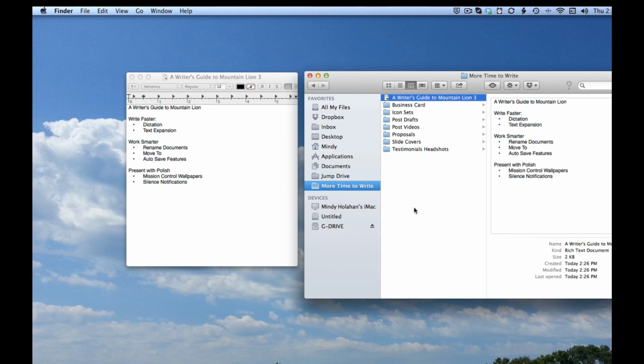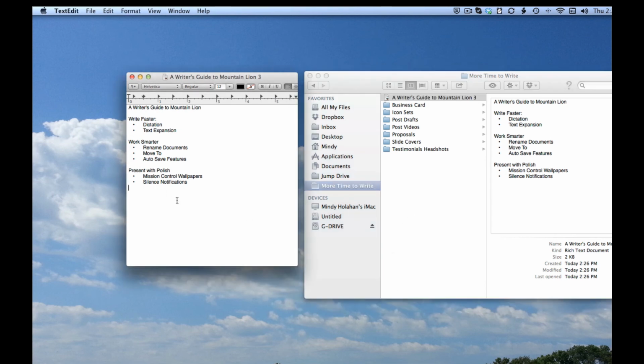Now another difference between Duplicate versus Save As is Duplicate keeps your original document open and it opens your new document in a separate window. You'll see with Save As, it has not opened up my new document in a separate window. I only have one window open, and now that is my new A Writer's Guide to Mountain Lion 3.